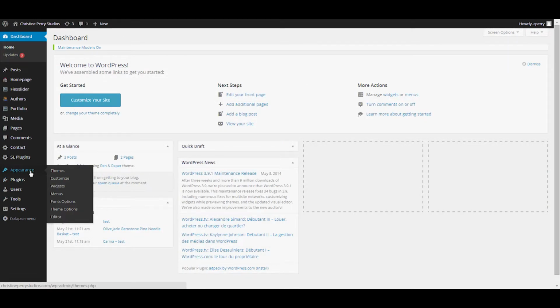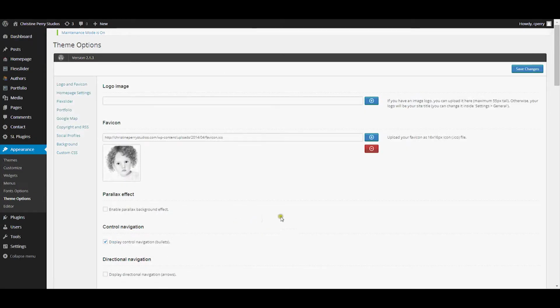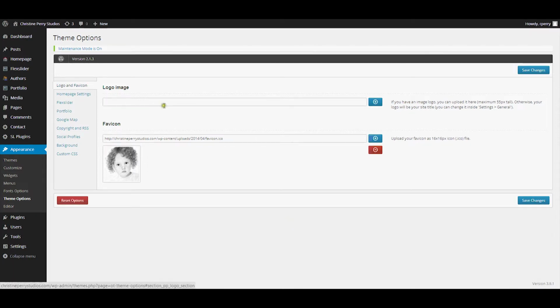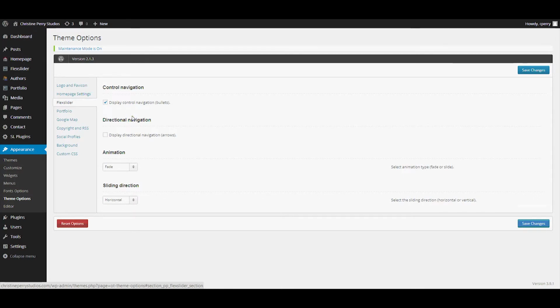Go down to Appearance and Theme Options. Select that, and you will open up a screen here. Select the Flex Slider tab on the left. This is where you can determine how that Flex Slider looks on your page. This box is checked and it tells me that there's going to be little bullets at the bottom where you can navigate between images. You can also set a directional navigation with arrows instead of bullets.